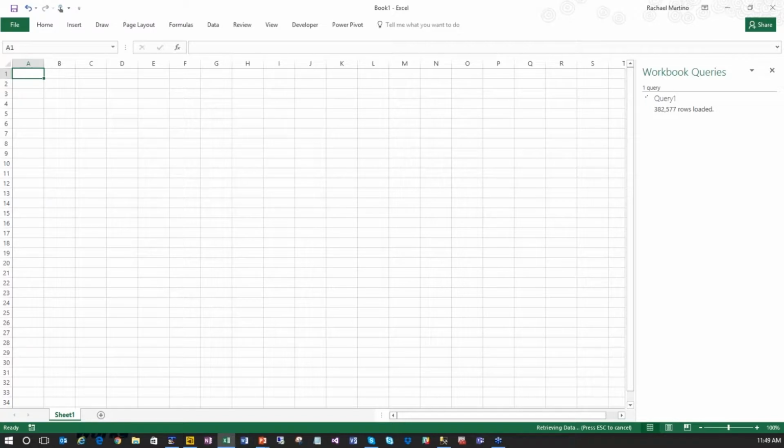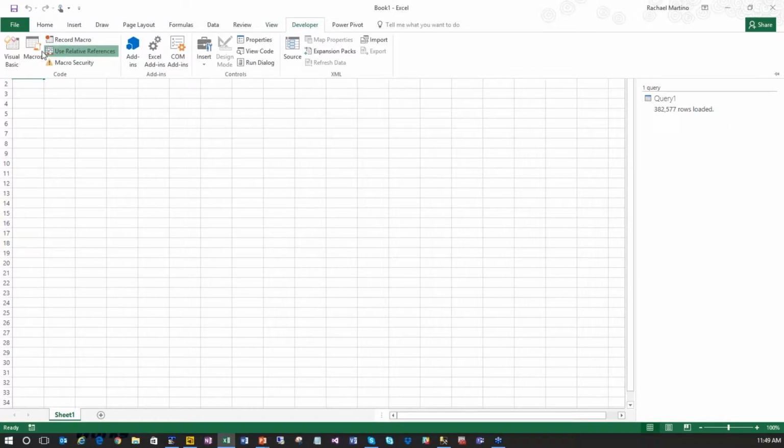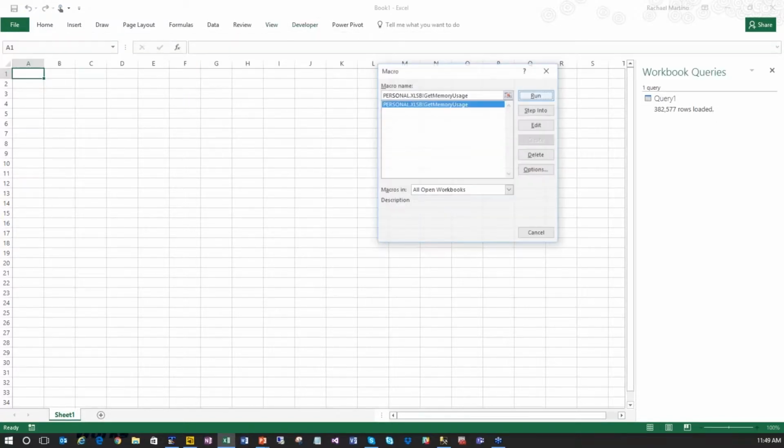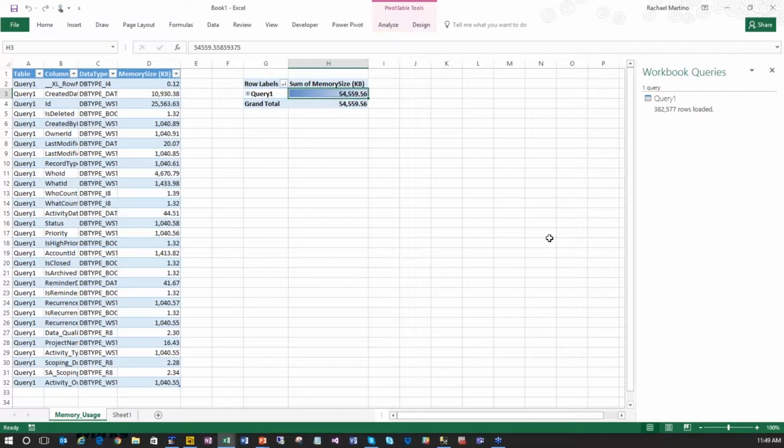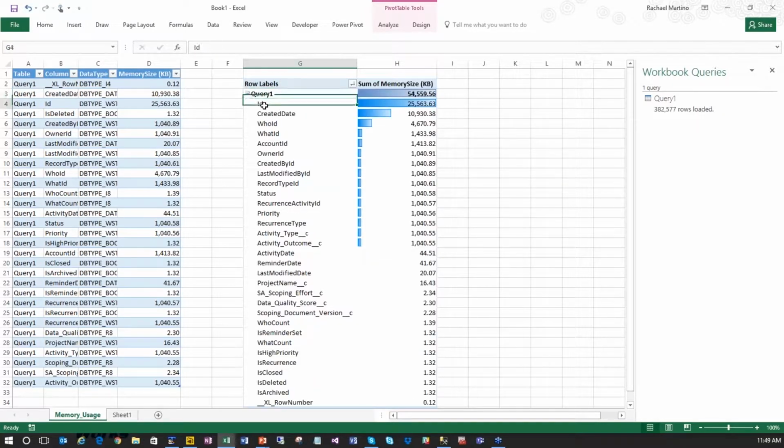Now it's done with the query already. Down at the bottom of the screen, we can see that it's done retrieving the data and processing it. The data is loaded much faster. And if we come over here and run the macro, now our entire query size is about 55 meg. Still wrestling with that ID field. Created date is still pretty big, but now look at what fields are our next biggest fields.